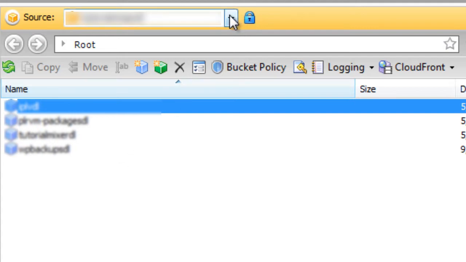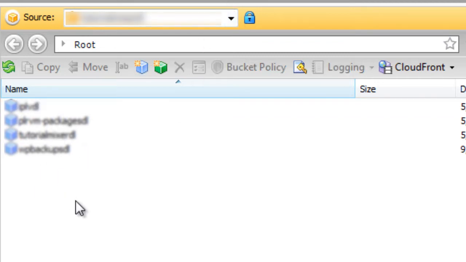So assuming you have clicked the source and chosen your Amazon S3 main account, you will see the buckets here. As you can see, I have 4 buckets, and within those buckets I've got a lot of files. Now, to create a bucket, it's easy. All you have to do is click on the blue square icon.